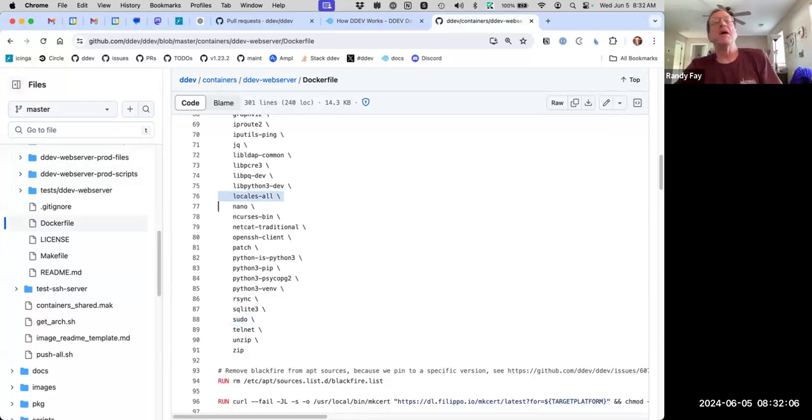DDEV web server is based on the current stable Debian version, Debian 12 Bookworm. That means that if you want to add packages to it, they need to be compatible with Debian 12. Debian is kind of the ultimate standard for the Linux world. Ubuntu is built from it, and so usually anything that works will work on Debian 12.